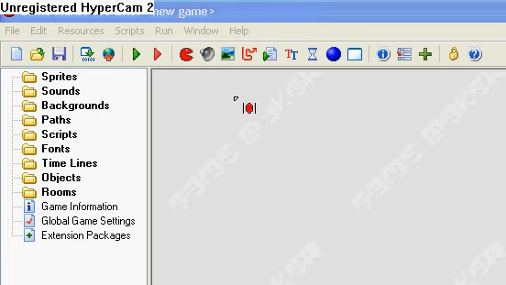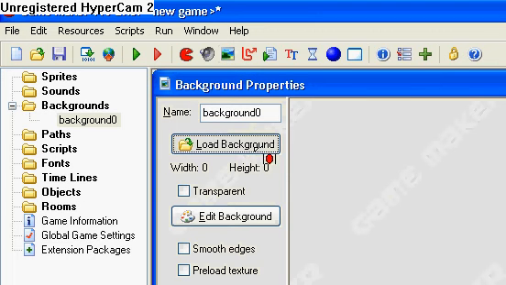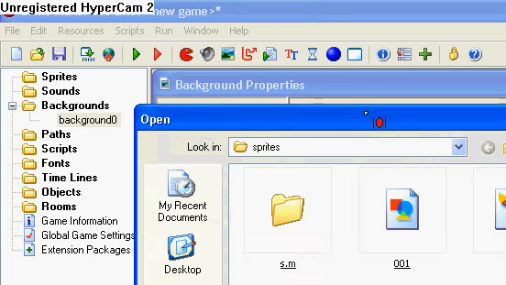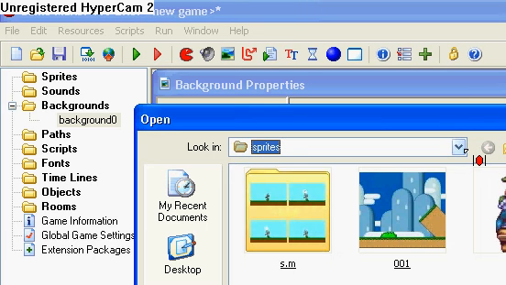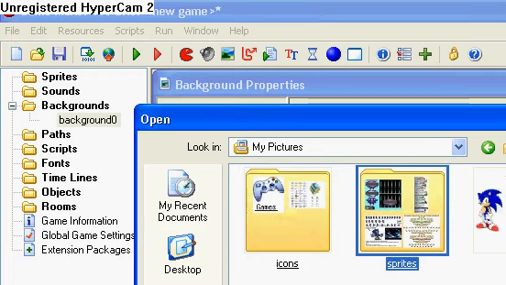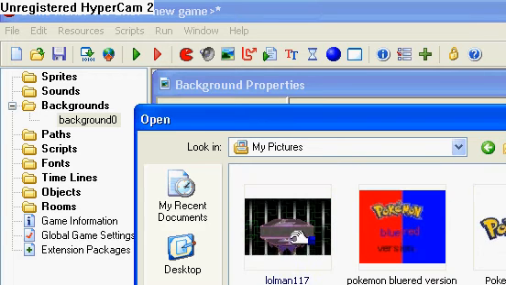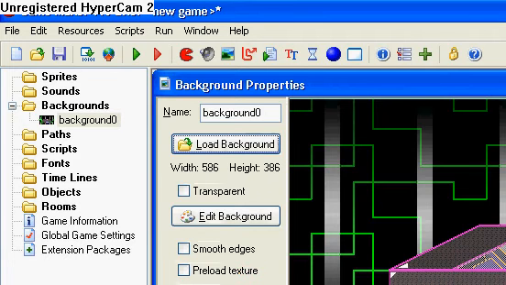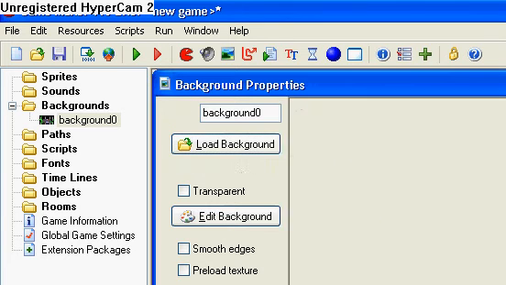So, especially if you're creating it. So, we're first gonna make a background, load background. You're going to need my pictures. You're going to need a background like this. That's Final Destination. You see those? No way.